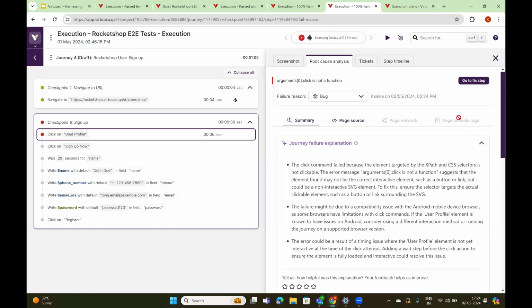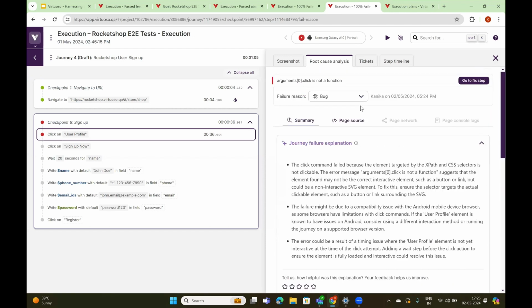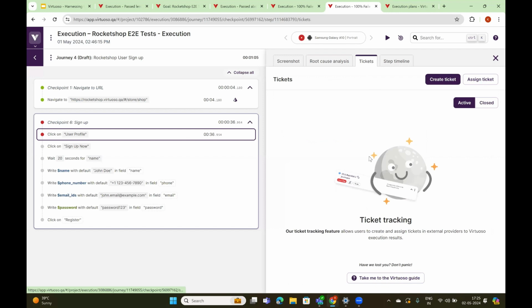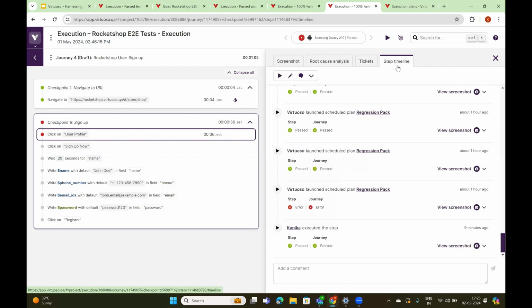So let's call it a bug. You can update these reasons by collaborating with your colleagues once they have their analysis, or maybe while you're interacting with other developers, you can again troubleshoot it and update the reason here. So this is the root cause analysis. We also have the ticketing functionality where you can map it with Jira and it will raise an alert based on the failure. And here in step timeline, whatever changes I have done, or maybe your teammates have contributed to, you'll be able to see all those changes in this particular section.